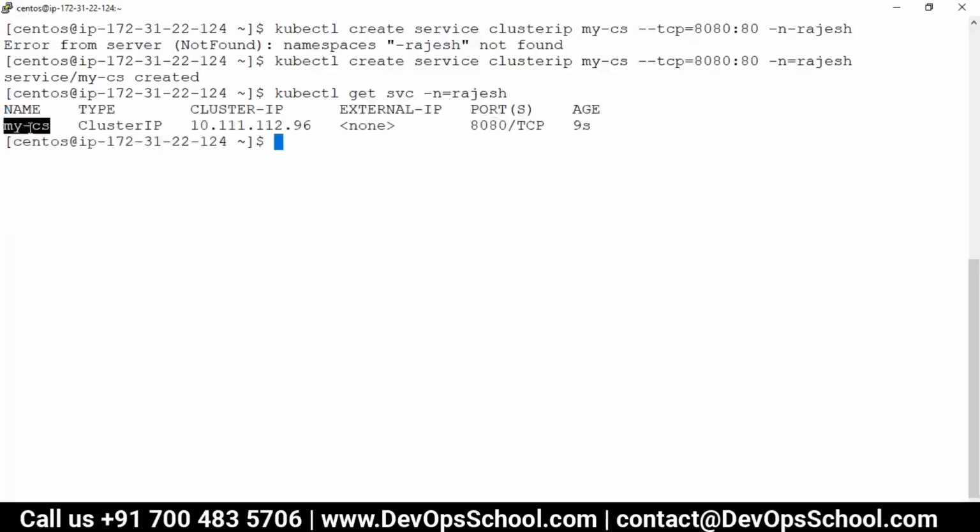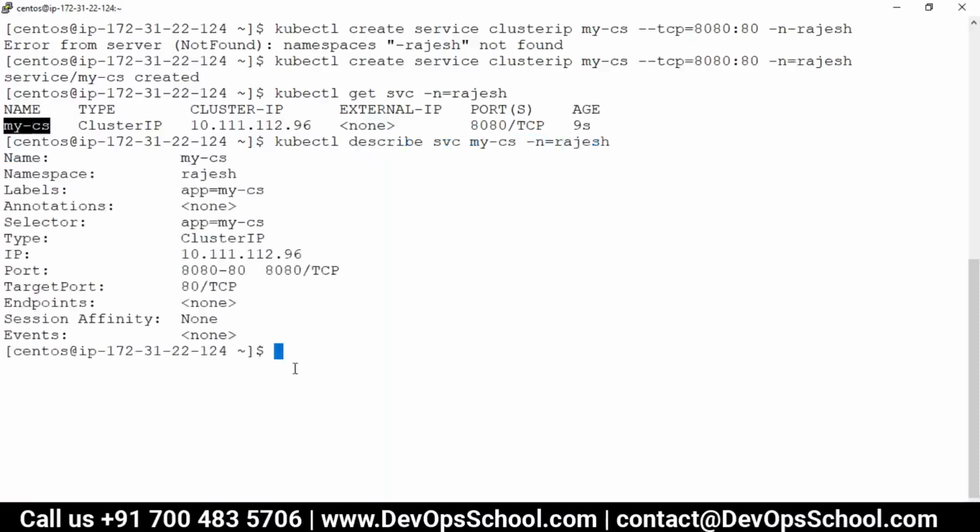You should describe all the commands, whatever you have used, please use it. I'm not explaining those commands again and again, but I request you to please use explain and describe for all these things. kubectl describe svc, name of the svc, -n Rajesh. Guys, can you please see that here?